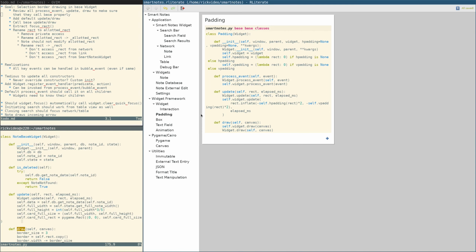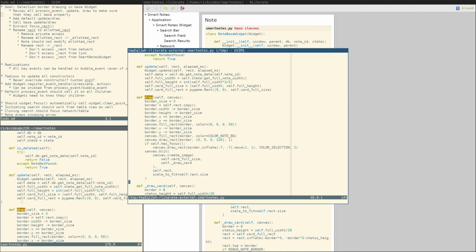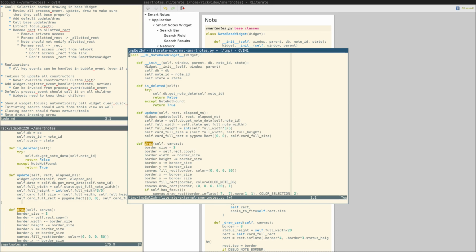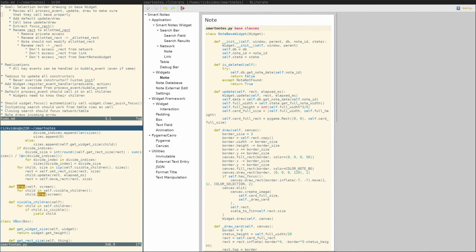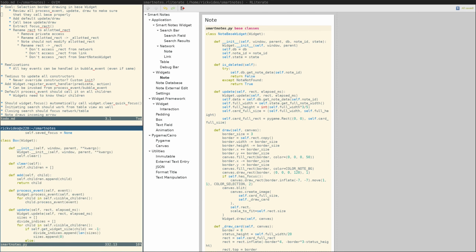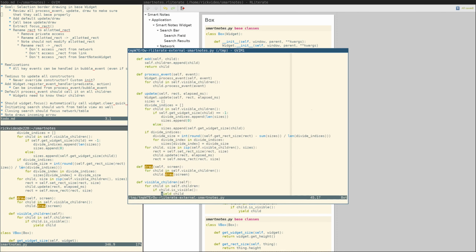Note base widget. There it is. Draw and widget.draw. Is widget the base class? Yes, it is. Next one. We have box. Box draw. The box draws all the children, then calls the base draw. Okay.